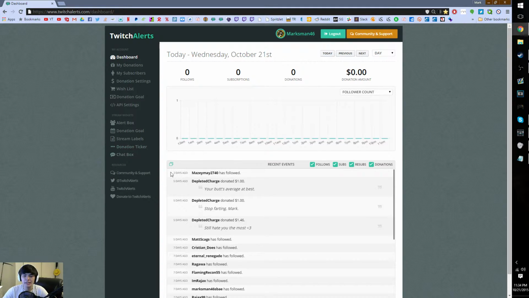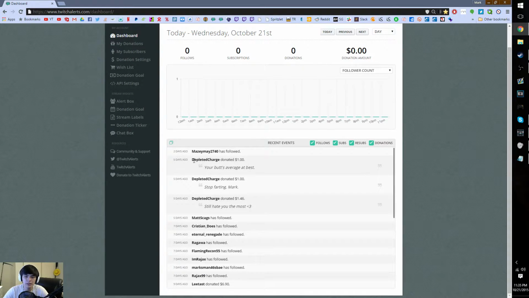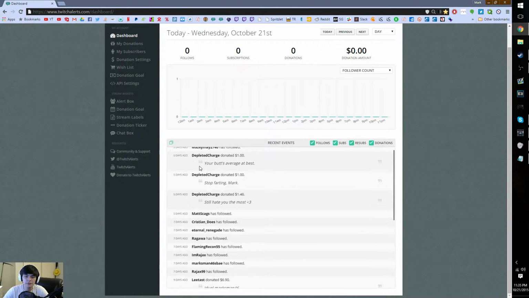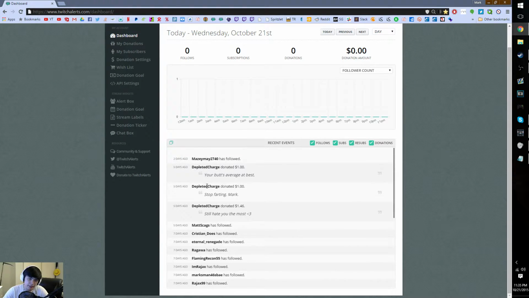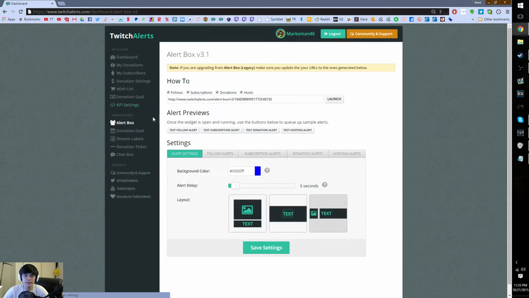So you can see that it tells you everything that's happening. So every single follow, even if you want to, you can set up donations through it. I did, clearly, because you can see my friend told me that my butt's average at best. And then you can set up, well, this thing. It's called Alert Box, and this is quite a different tool. Well, they got rid of Alert Box Legacy. That's weird. Well, then we're going to have to find CLR browser in a different area.